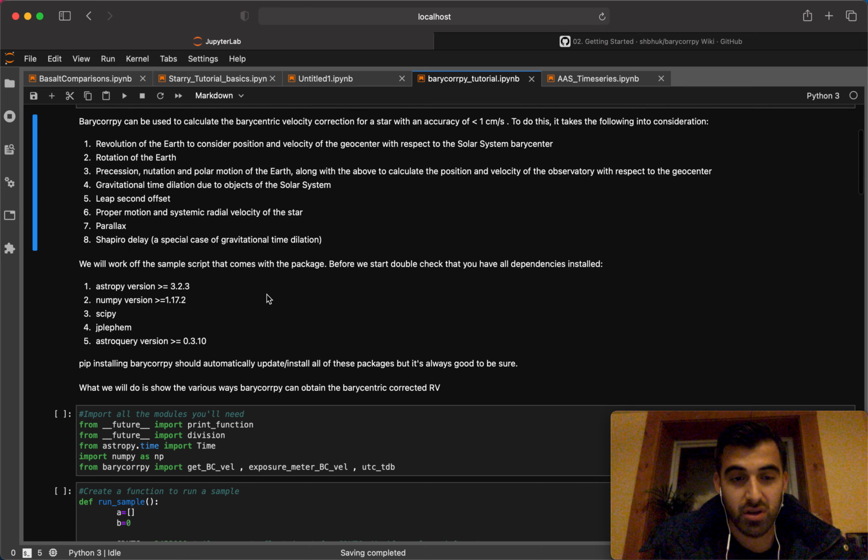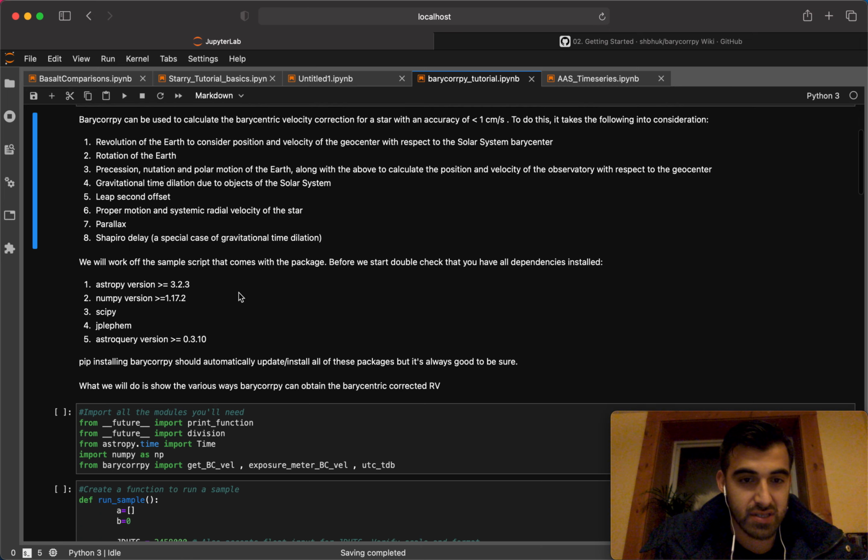And we will work off the script that they provided for us. Before we even start, we want to make sure that we have all the dependencies installed. What you're going to need is AstroPy, NumPy, SciPy, JPLEphem, and AstroQuery. When you install BaryCorrPy, it automatically installs all of these, but it's always good to double check.